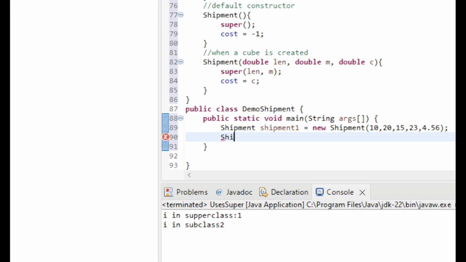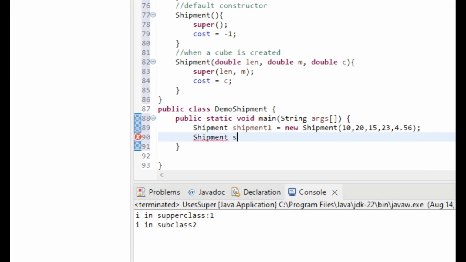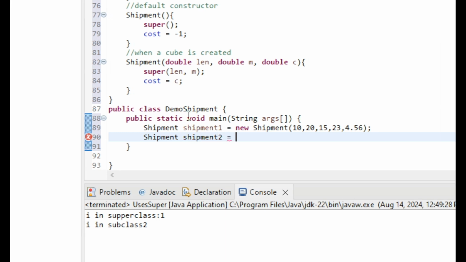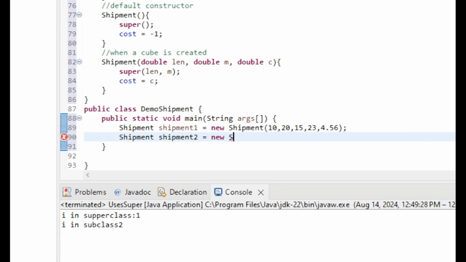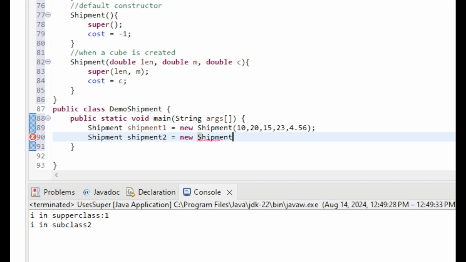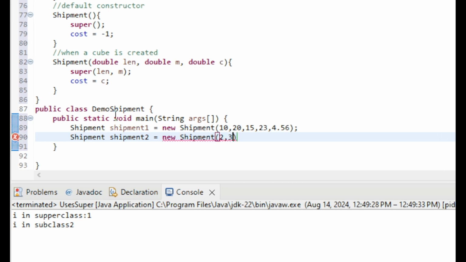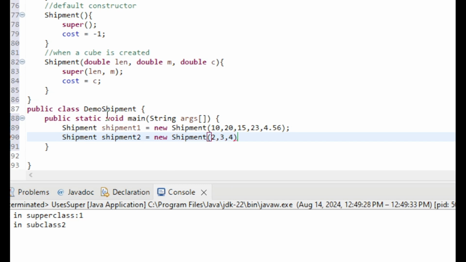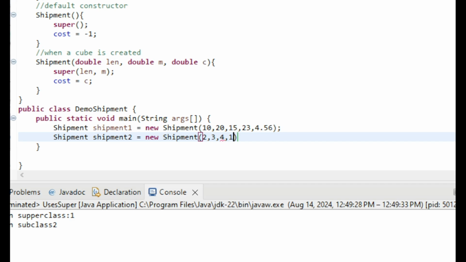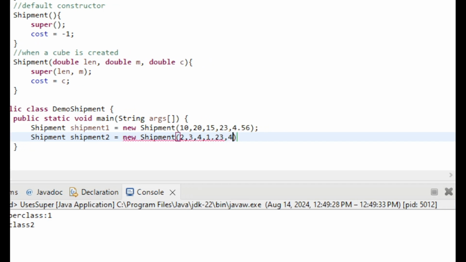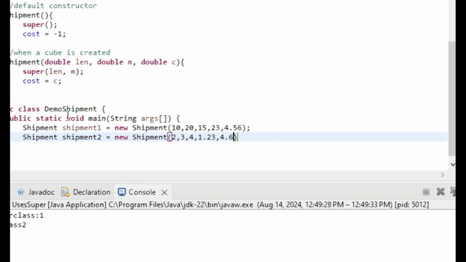Okay, we can create another one. So you say shipment2 is equal to new Shipment, and this we supply 2, 3, 4, we supply something like 1.23, and we supply finally 4.6.